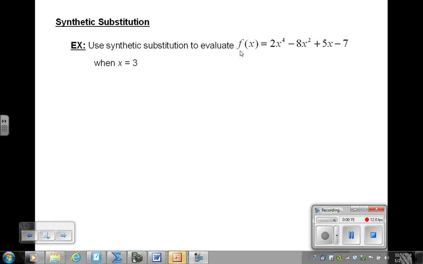I want to evaluate what f of 3 is. So instead of putting 3 directly into this function here and doing 2 times 3 to the 4th minus 8 times 3 squared and so on, we have a different way that gets rid of using the variables and is a little kind of a compact way of doing this.